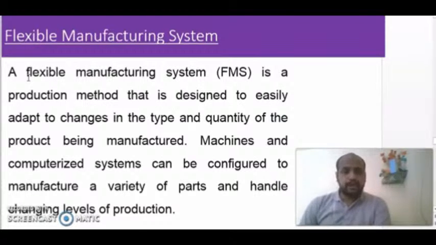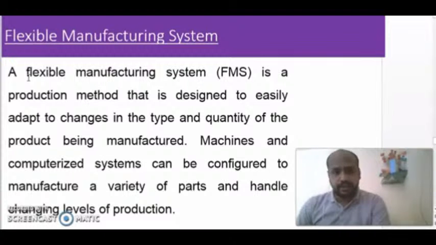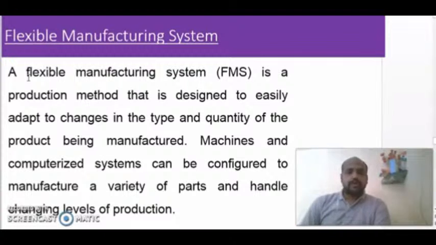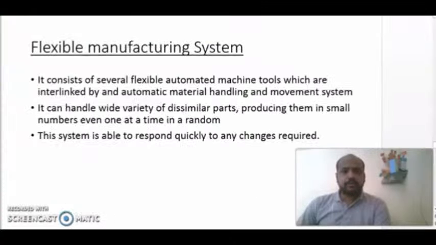So underline this word, changes, very easily. Because the system can be changed very easily, it is called a flexible manufacturing system. This is very important in the manufacturing process nowadays. Now what it consists of, these points also we will see now. It consists of several flexible automated machine tools which are interlinked by an automatic material handling and movement system.